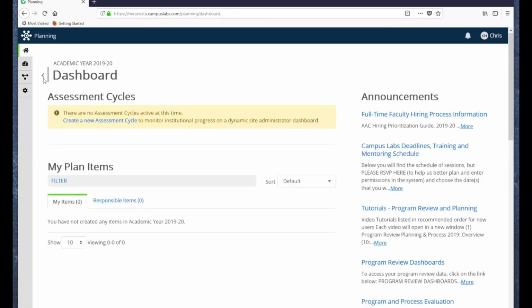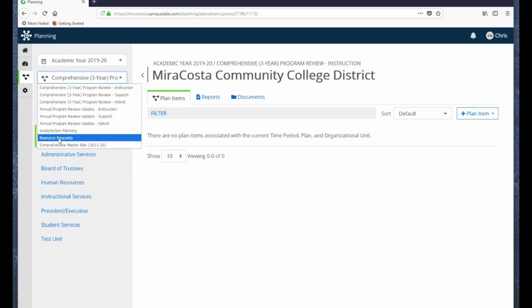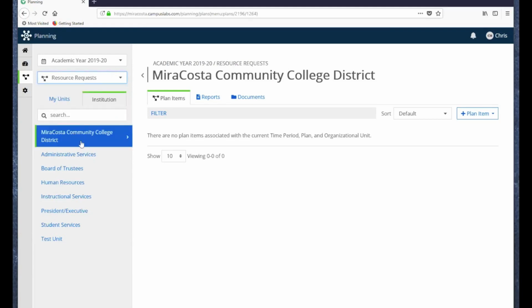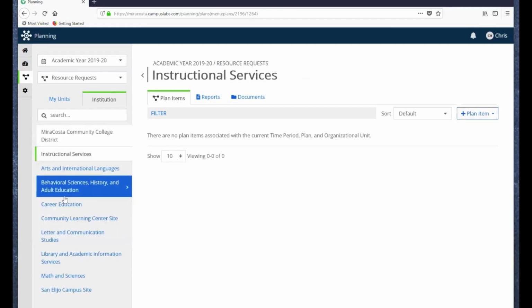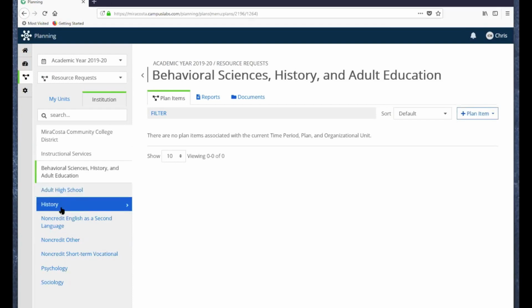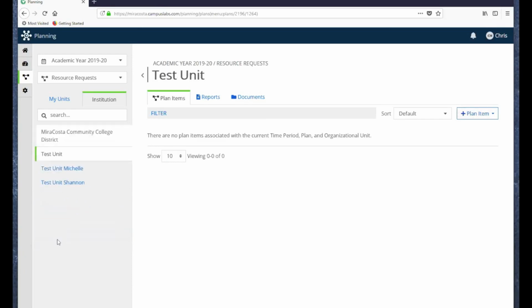In order to begin completing the request form, make sure that you click the Plans document on the left-hand tab. When you get to the workspace, make sure that the top drop-down says Academic Year 2019-20. In the second drop-down, select Resource Requests. And finally, make sure that you choose your unit from the list below. You may have to click a couple of layers to get to your particular department. For the purposes of this video, we'll use the test unit.